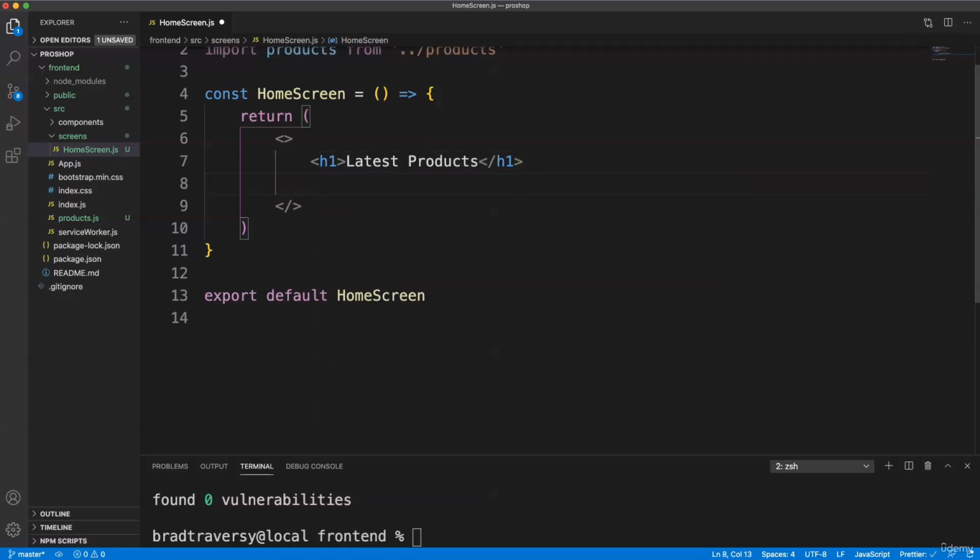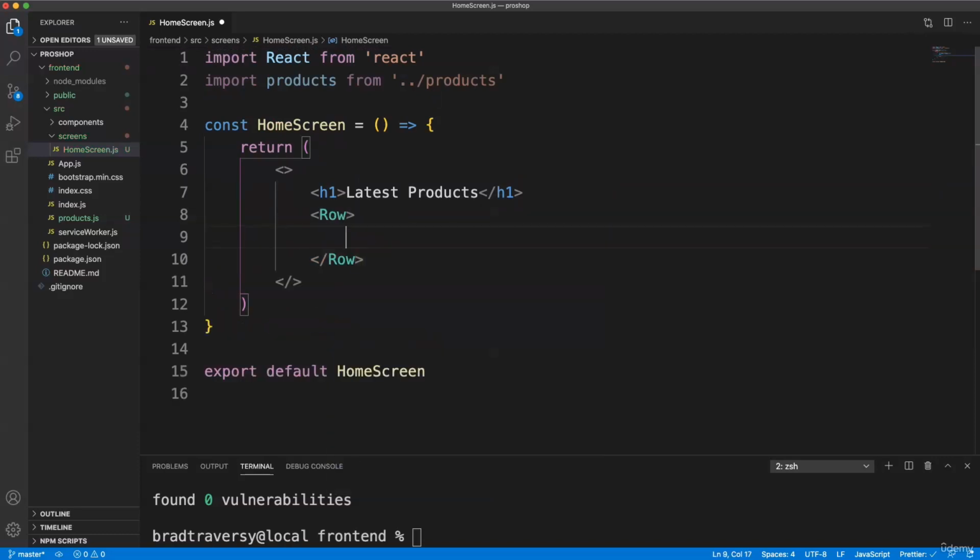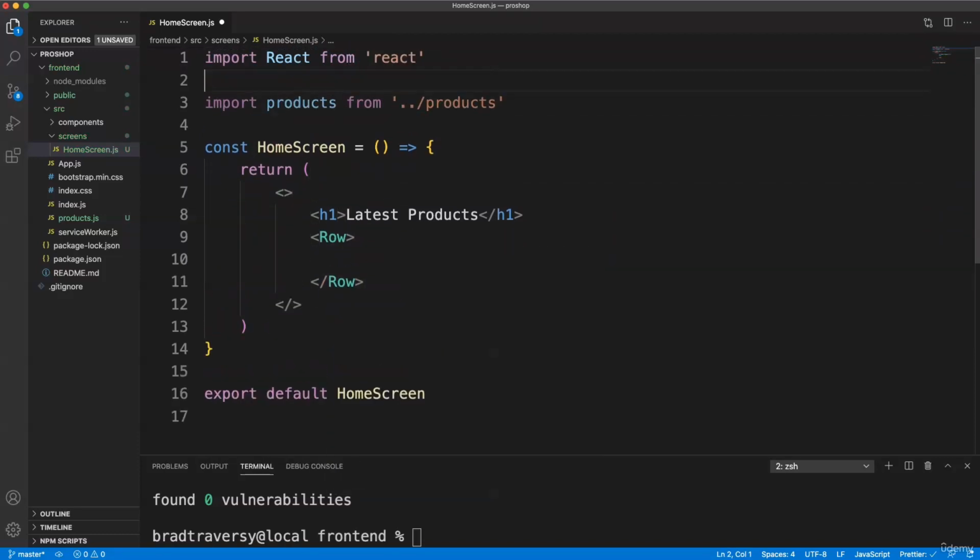And here I'm going to have a bootstrap row. So if I do row like that, I should be able to auto import. Or not. Usually it lets me auto import from bootstrap. Oh well, so we'll have to just bring it in. So up at the top here, let's say import, and we're going to want row and col from React Bootstrap.